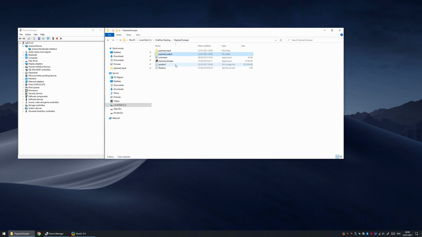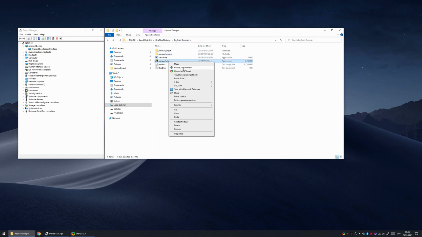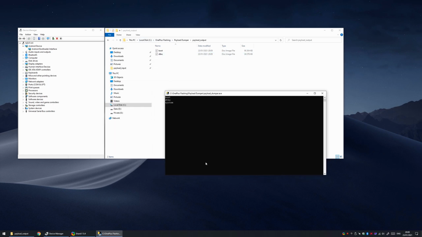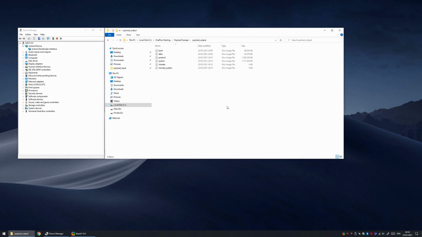Go back and run payload dumper. This takes some time. This tool will unpack your custom ROM and create some new image files in your payload output folder. These windows will be closed automatically and you need to copy those output files to your platform tools folder.